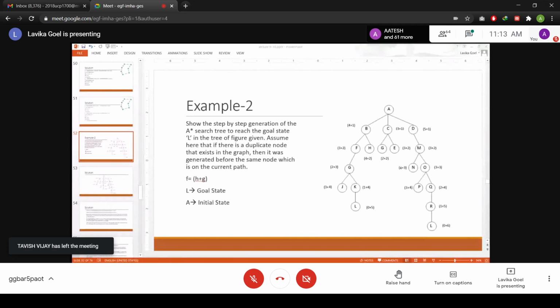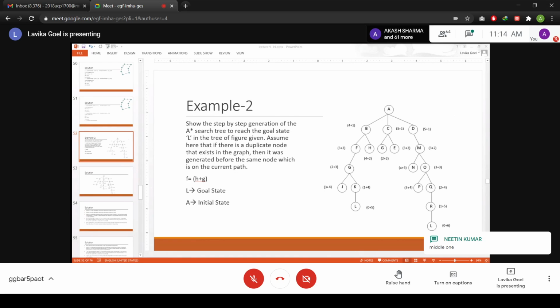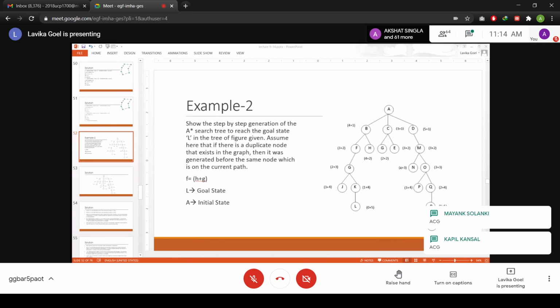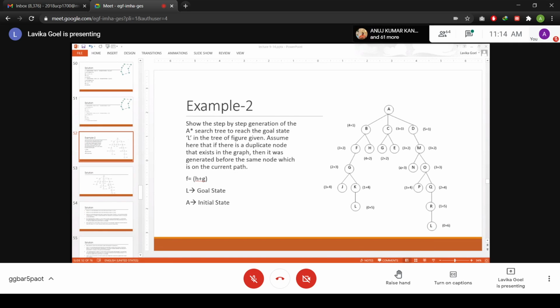So the left hand side branch of the tree leads to a G which has got a G value of 3, and the right, this ACG branch of the tree, has a G value of 2 for the G, right? So now which path would be better? The middle one, ACG, correct. So ACG path would be better because it has got a less G value, right?